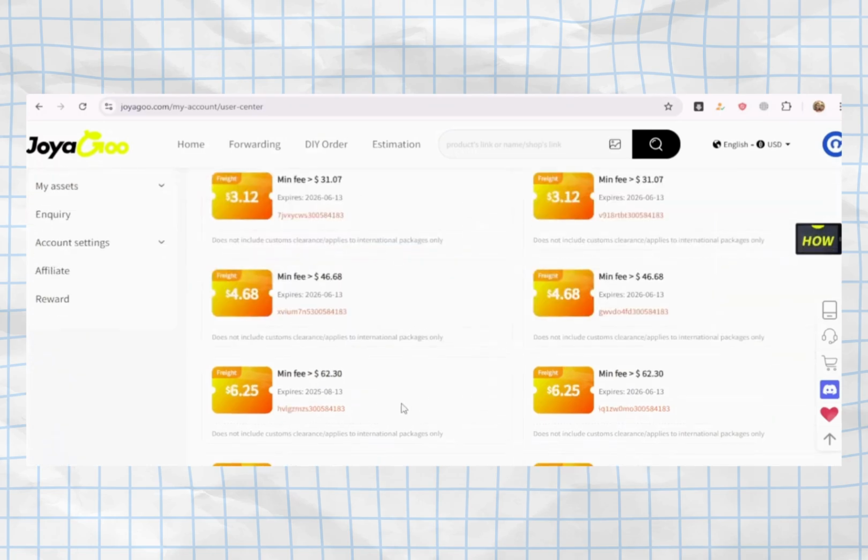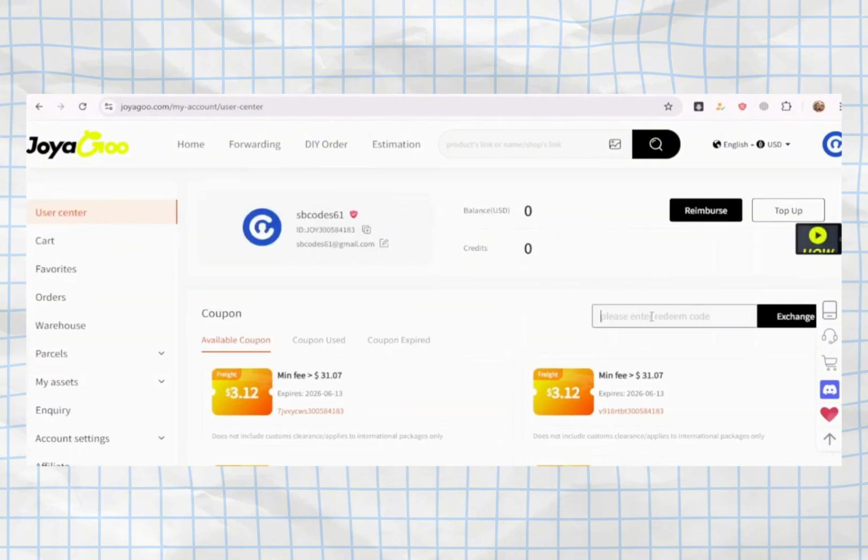So you can basically choose or try your luck using any one of these codes, the valid coupon codes, and you can just click on exchange, and if it's valid, you can easily exchange it. Under this coupon used or coupon expired section, you can basically see whichever coupon you have used or whichever coupon has expired. So you can try any other coupons as well to try your luck and exchange it as a bonus.